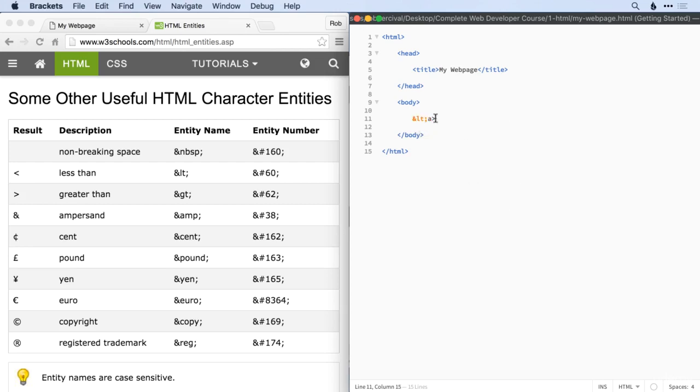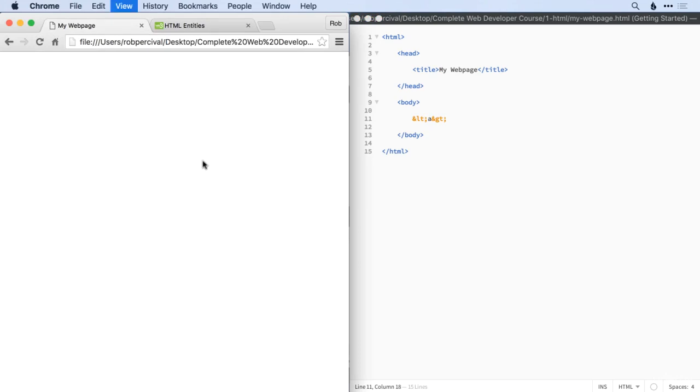So very quick challenge. Can you replace this symbol, the greater than symbol, with the appropriate entity name? Hope you managed it. It's simply ampersand and then gt, and then a semicolon. You can see it goes orange here because it recognizes that that's an HTML entity. Let's have a look then. Finally, we've got what we wanted, which was this A tag there.